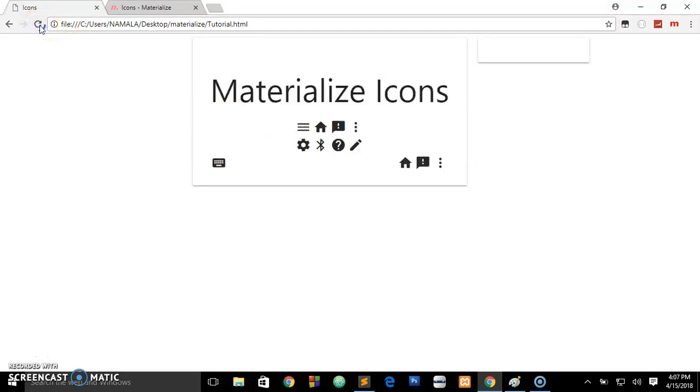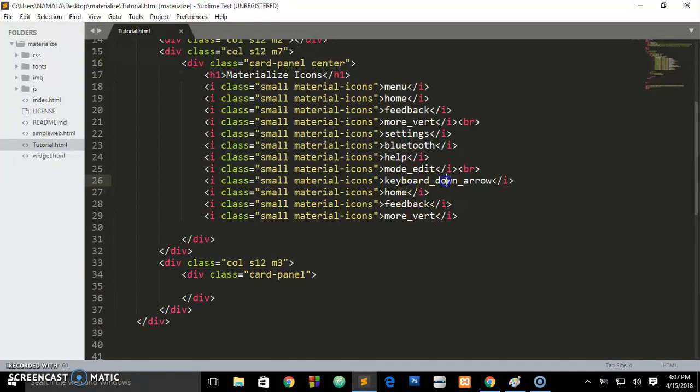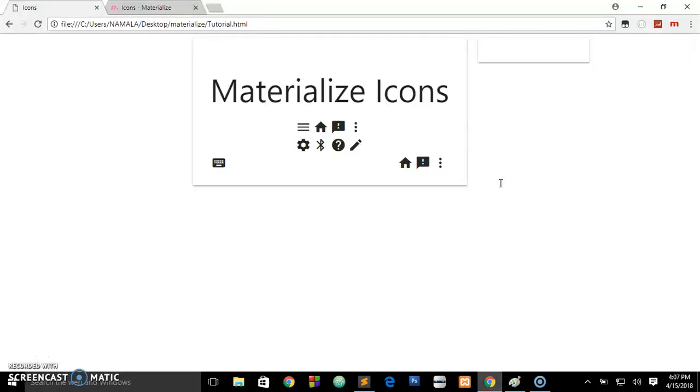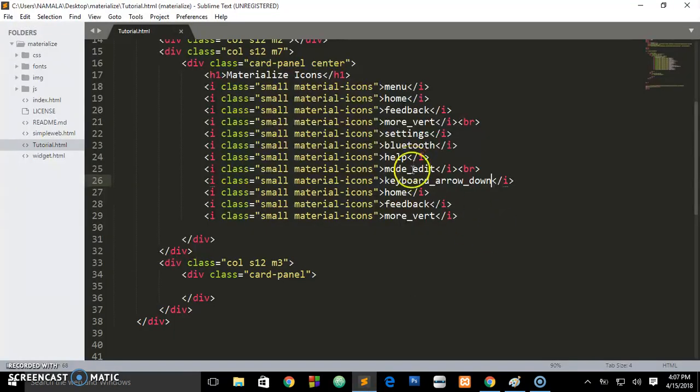Refresh. Oh, what's the name? It's arrow down, arrow down, save. So this is the icon. You can go on and come out with your own icons you want.